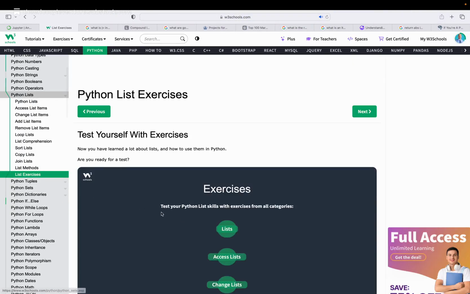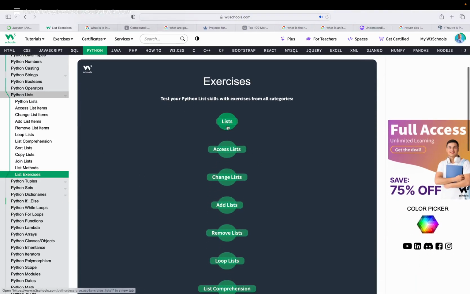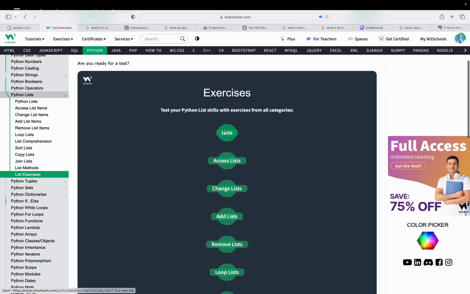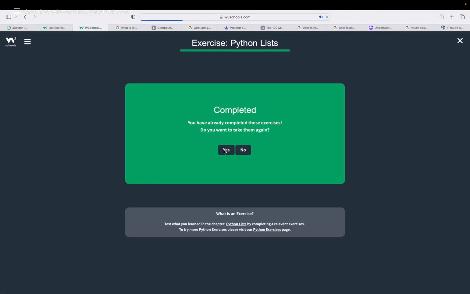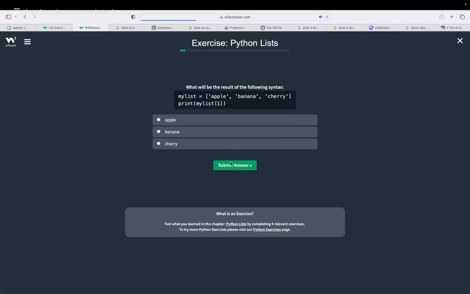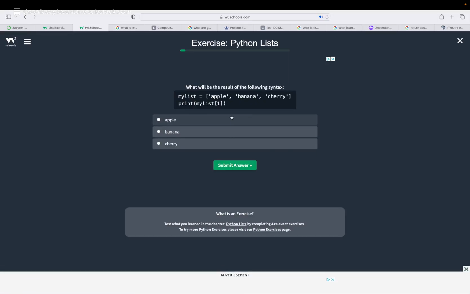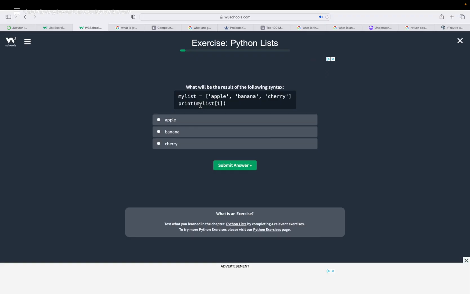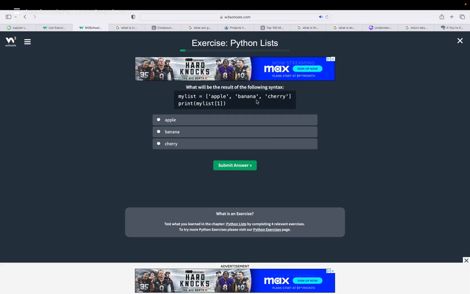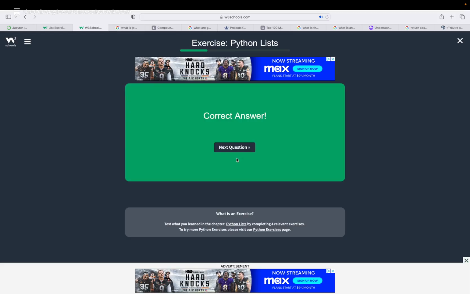So let's run through some of these exercises. See if we can go through some of these. All right. So what will be the result of the following syntax? We'll do a couple of random ones here. Apple, banana, cherry. So this is called my list. We're going to print my list 1. So apple 0, banana 1. So this should come back and say banana. Okay.